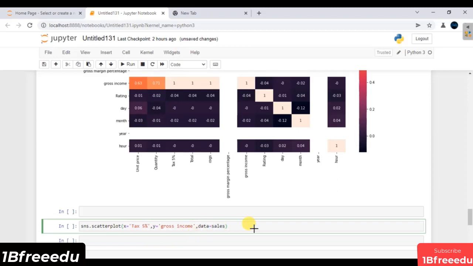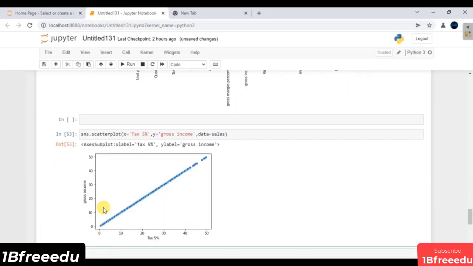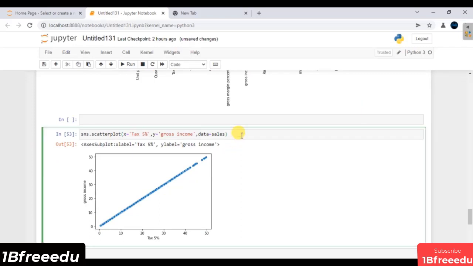Now let me just execute this block of code. Now you will see you have basically a straight line over there. It means you have a slope of 1. It means you have a correlation of, of course, 1.